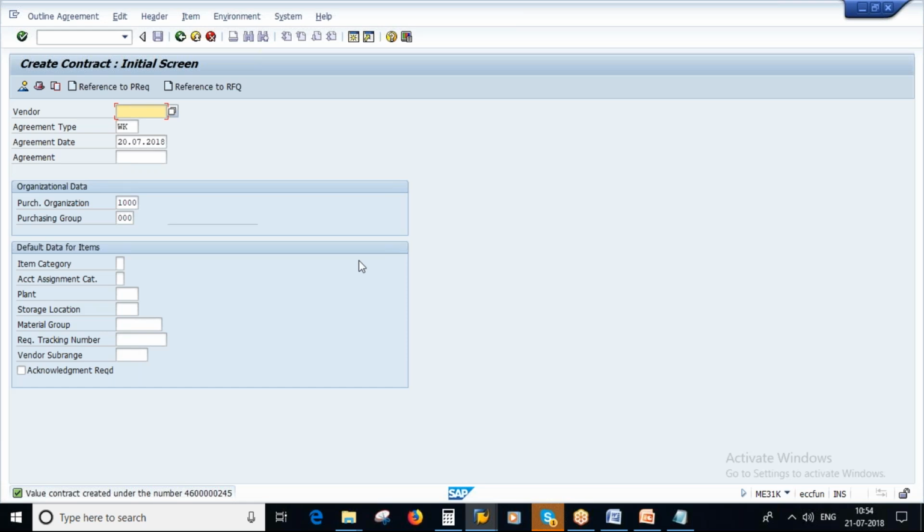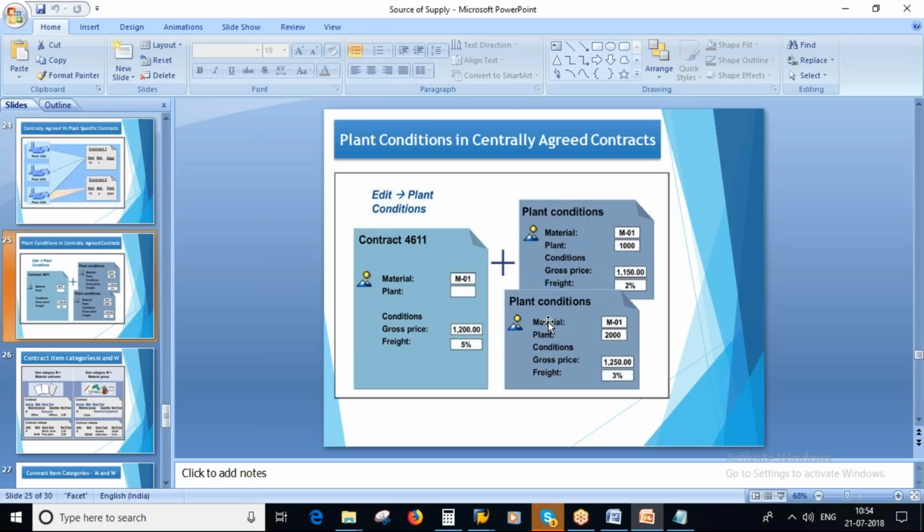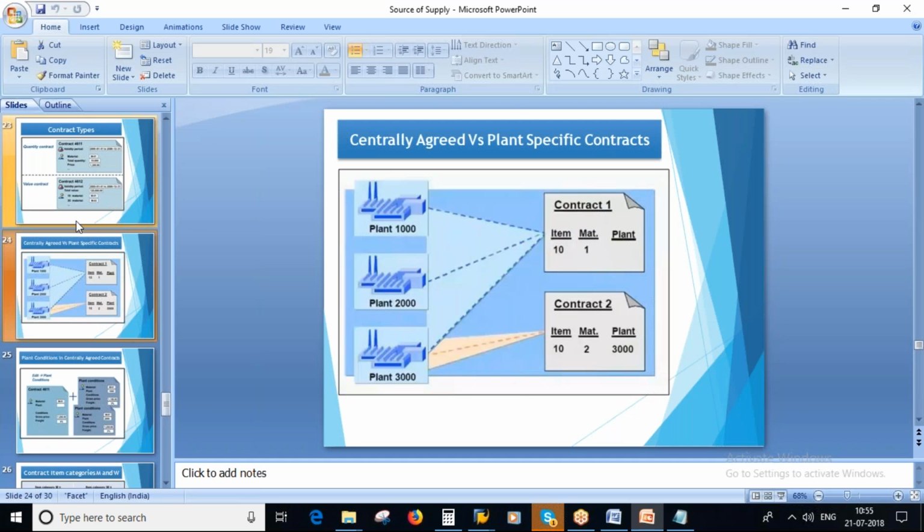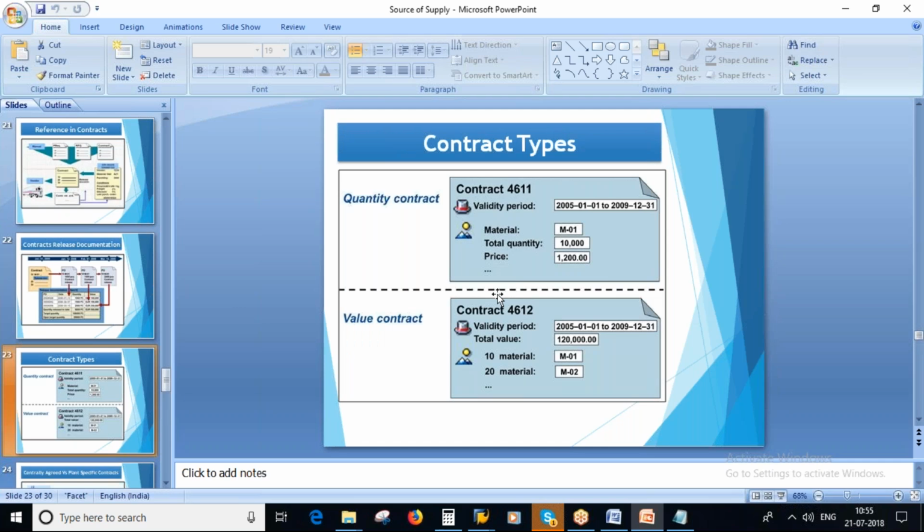Now using this contract, you will be issuing release orders, purchase orders to the vendor, supplier. Basically these contracts are like an agreement with your supplier that I will purchase a specific quantity, or materials worth this much. So that agreement you will have, and accordingly you will create the orders and issue them to the supplier. That is what is called contracts: quantity contract and value contract.